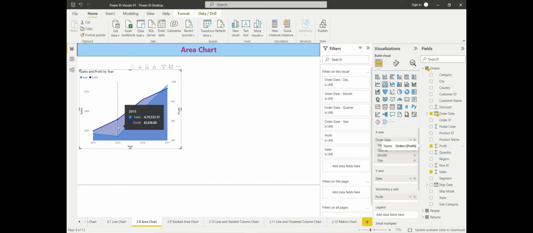So just click our cursor on the 2015 time. We can see sales and profit. So same here, 2016 also we can see the similar trend. Now I will compare this area chart with the line chart.